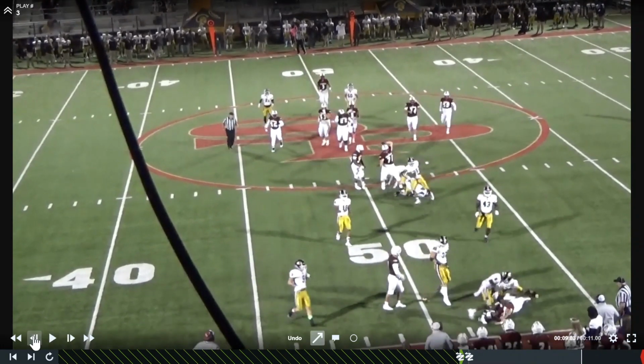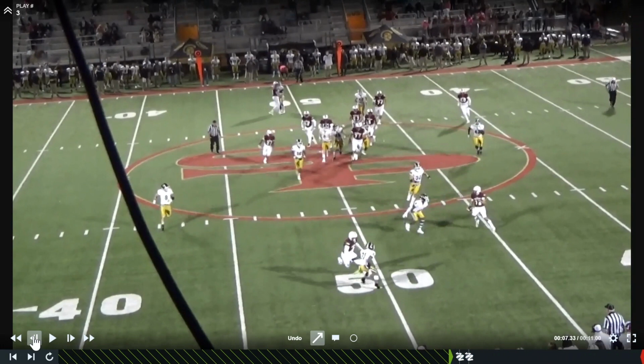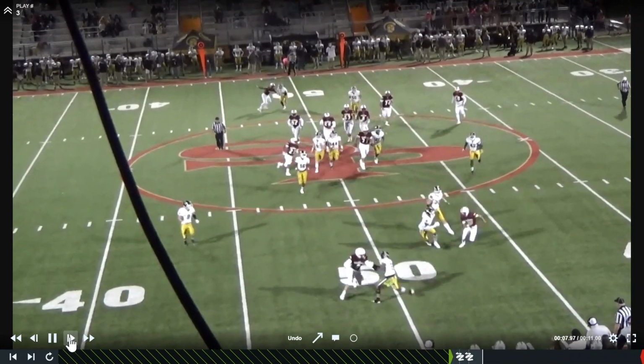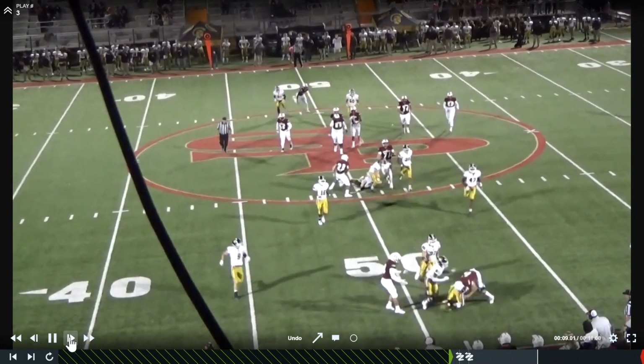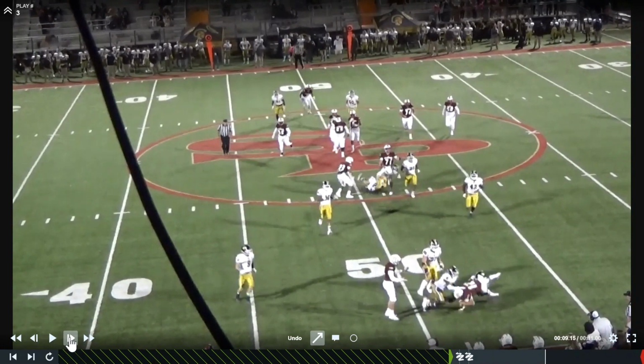So the coach is correct. That is a foul. There's no reason for this. It's not a legal block. He just hits him. I mean, it wasn't even a legal block. It'd be a blindside block, but I wouldn't call that a blindside block. I'd call that a cheap shot.